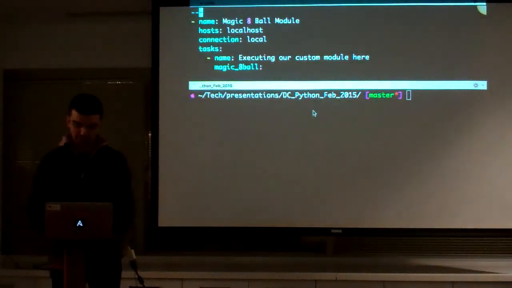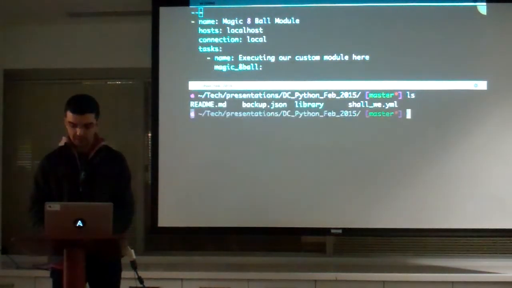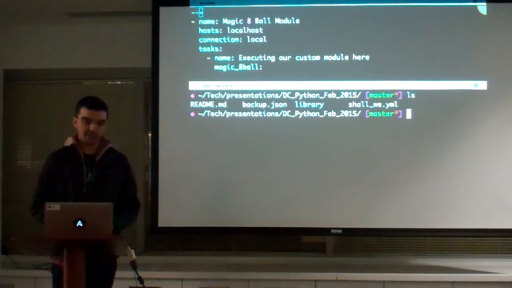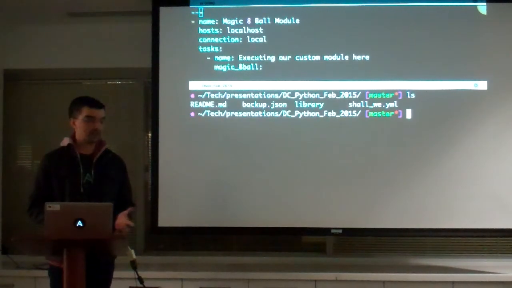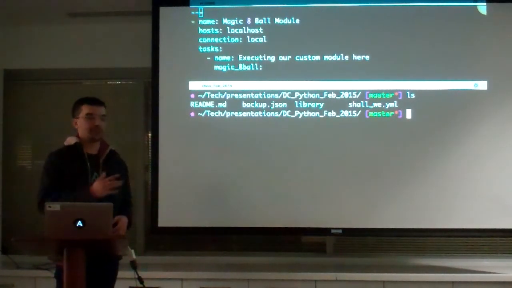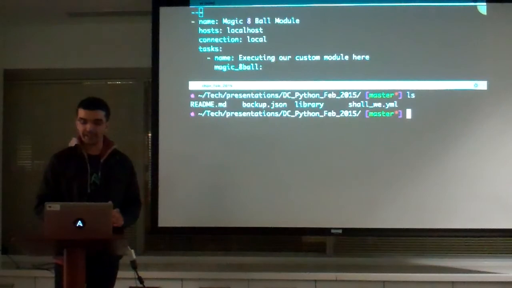So now I'm going to go into my terminal. And in my working directory, I have a handful of files. So I'll explain these. I have a README, just some basic documentation. Again, all of this information is open source and available for you guys to use. And I will add a link to all of this in the meetup comments as well. I have a big backup.json. We're not going to talk about this. Linode was down earlier, thus causing the magic 8-ball API to die. So this was my backup plan in the event that it stayed dead.